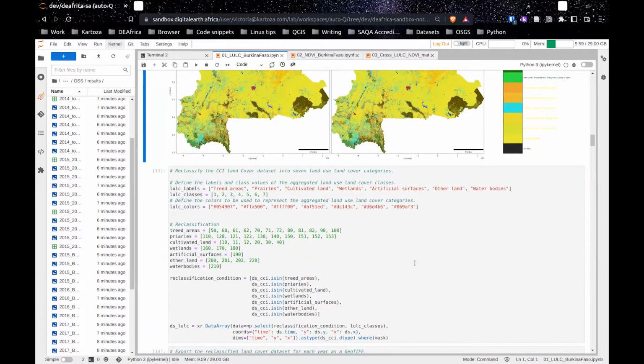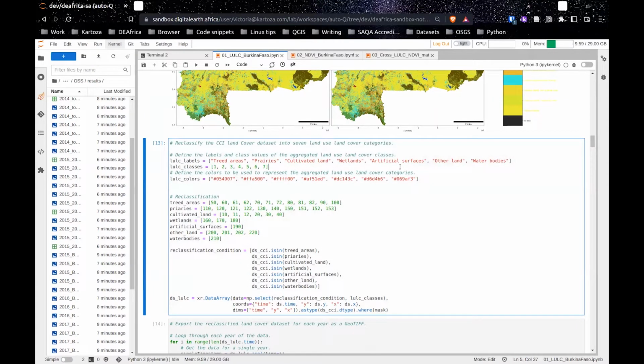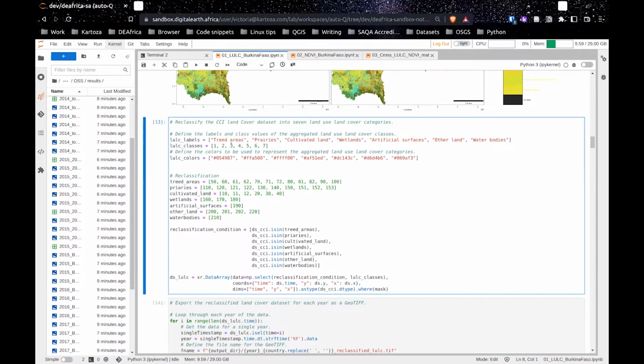Once we've loaded in the land cover, we want to reclassify it into the 7 land use and land cover categories that we have here. This one will enable us to define land degradation better. So we have the class names, that's the labels, we have the values, and we also have the colors we'll assign to each of these land cover classes.